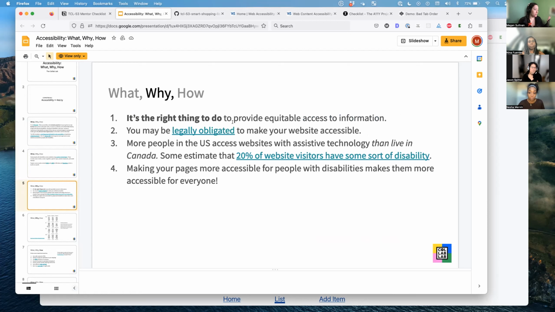So why should we care about this to begin with? At the core, this first point is the one that I always end up coming back to: just building accessible websites is the right thing to do. The same way that we wouldn't want to build a site that excludes all women or all people from a certain country, you also don't want to exclude everybody with a disability from being able to use your website.